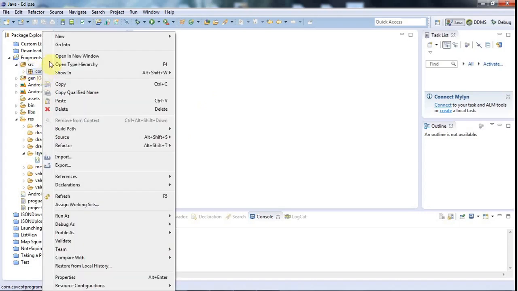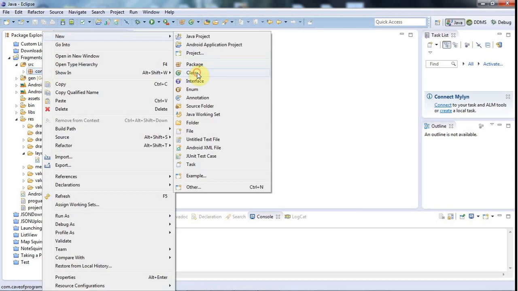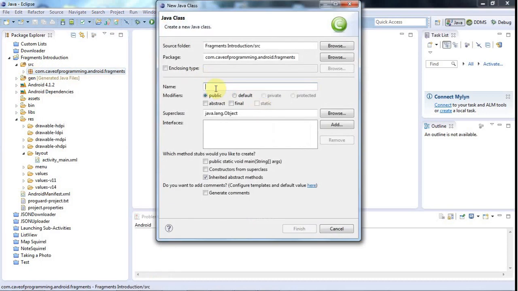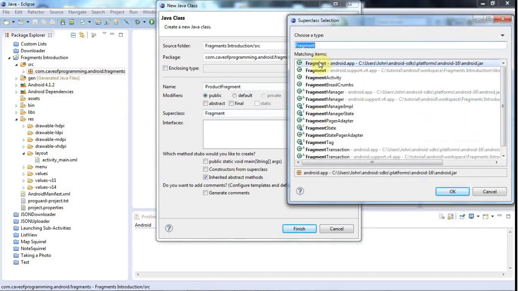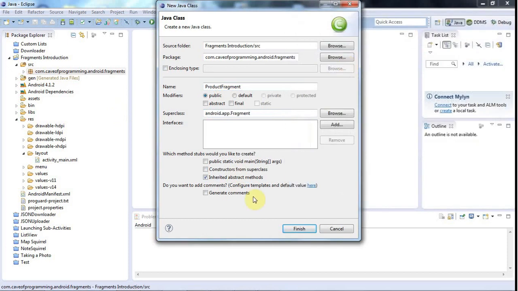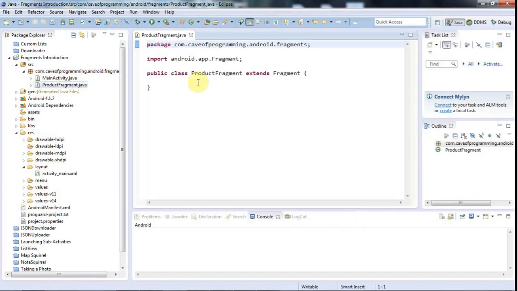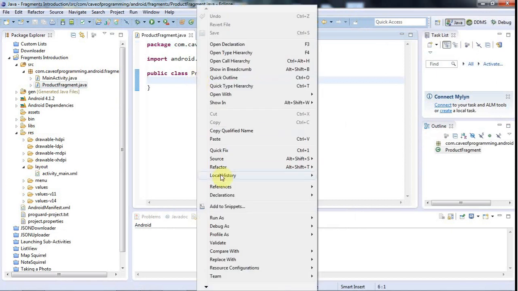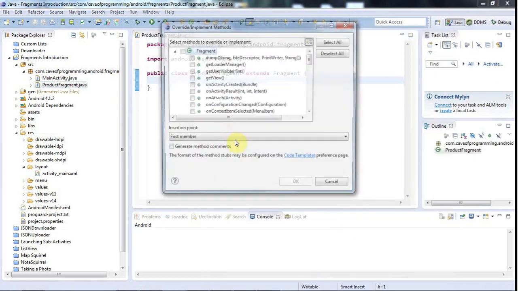So I'll right click this package and go to new class, and let's call this something like ProductFragment. The idea is this is a fragment that showcases a particular product. I'll change the superclass to Fragment, click browse and select android.app.Fragment, and click finish. Now let's right click and go to source, override implement methods.